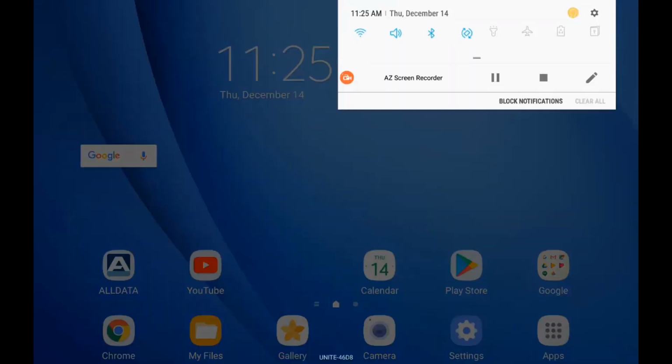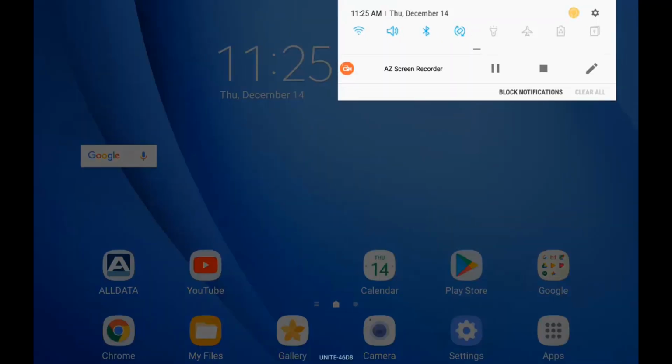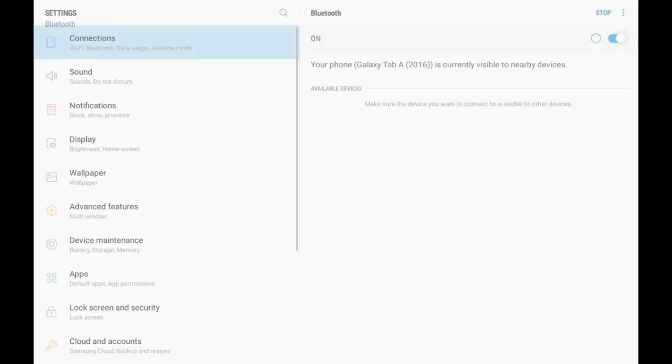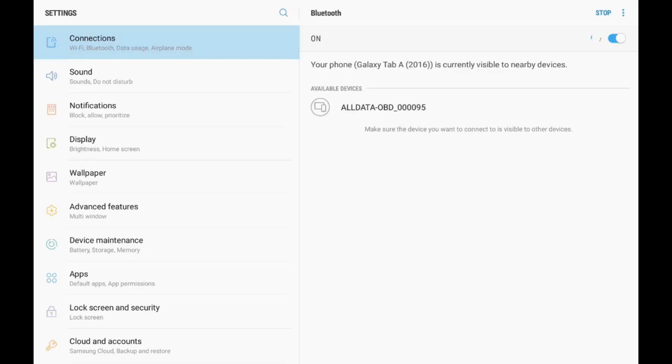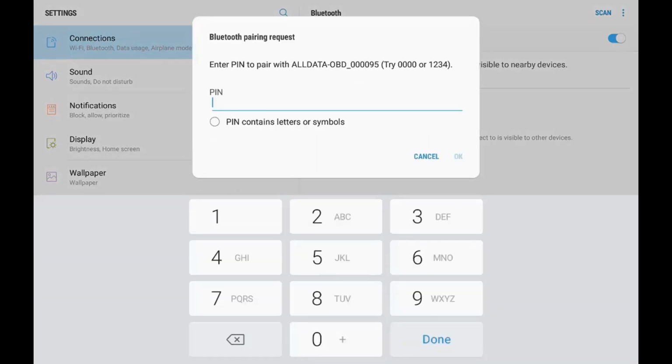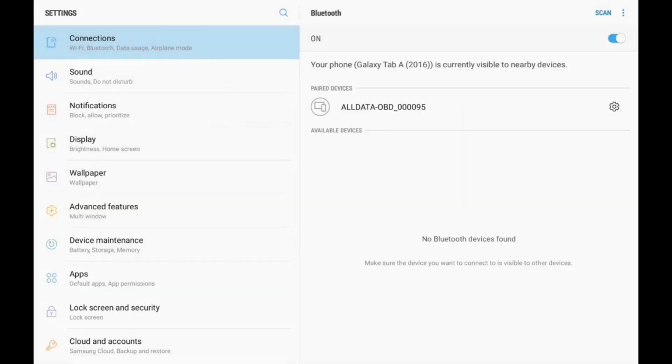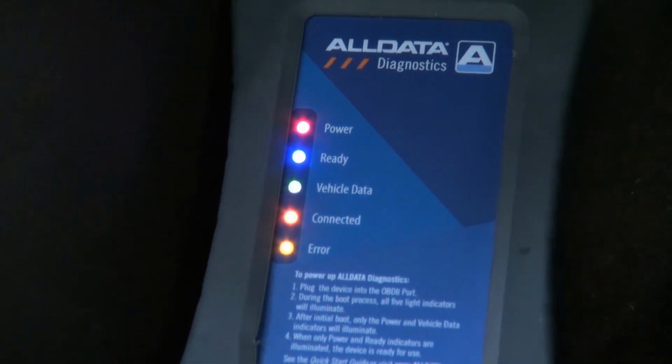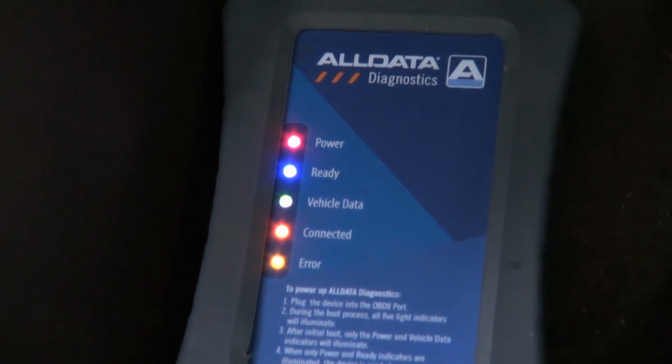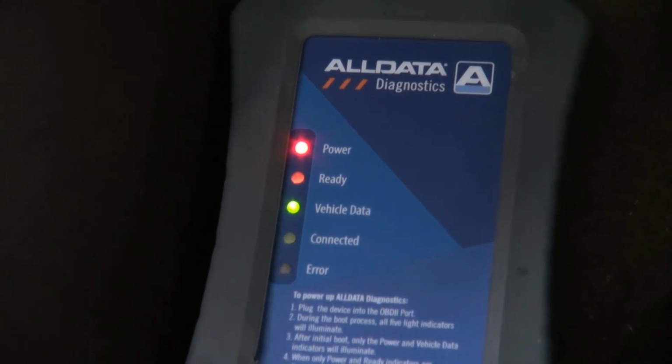In this video, we're going to see how to connect ALLDATA diagnostics to a vehicle. If you haven't done so, it is highly recommended that you watch the ALLDATA diagnostics pairing the VCI to a mobile device video. Once the VCI is paired to a mobile device, the processes are the same regardless of the mobile platform being used. To begin, plug the VCI into the OBD port and wait for it to boot up. When the power and ready lights are on and not blinking, open the ALLDATA app and start the vehicle.